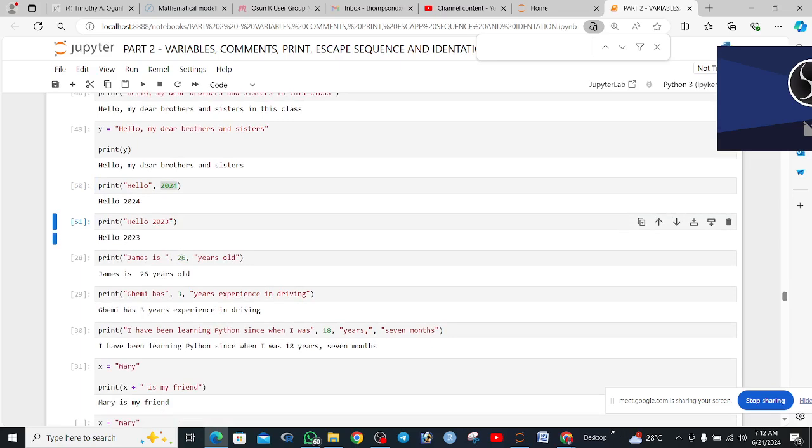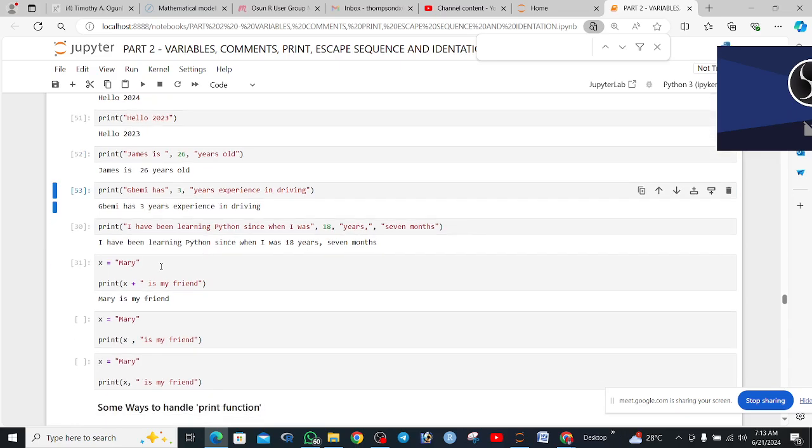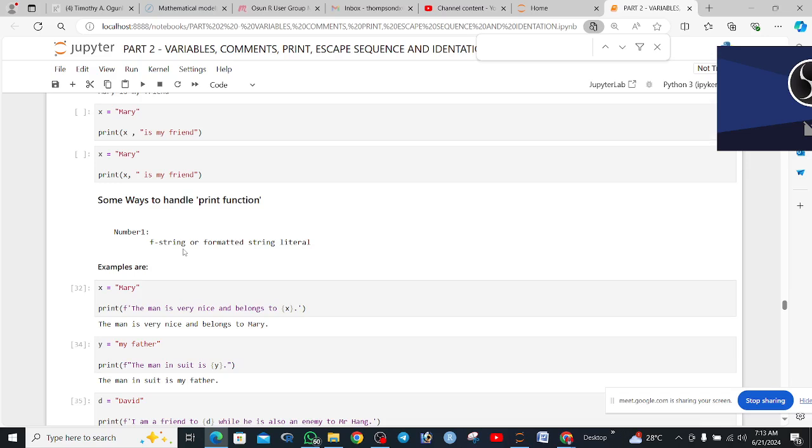So Pray John is 26 years old. Can you see now the way I put it together? So Gbemi has 3 years experience in driving. Can you see the way I did it together? So that three, I remove it out, because it's a number. It's an integer, exactly. So the same way with everything up to the end.